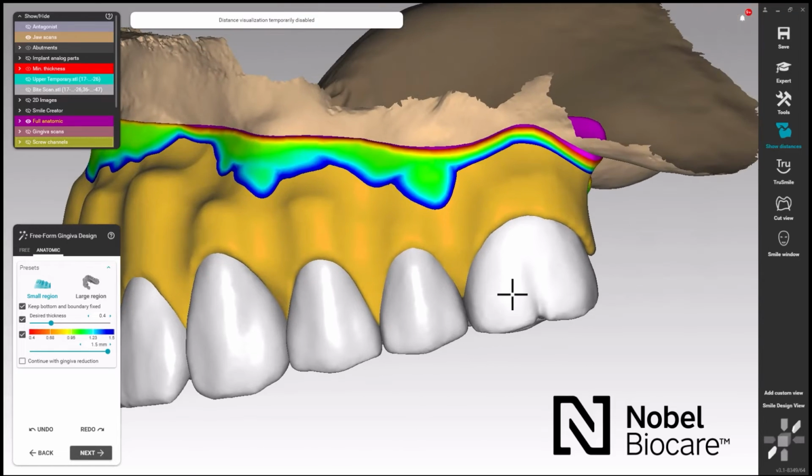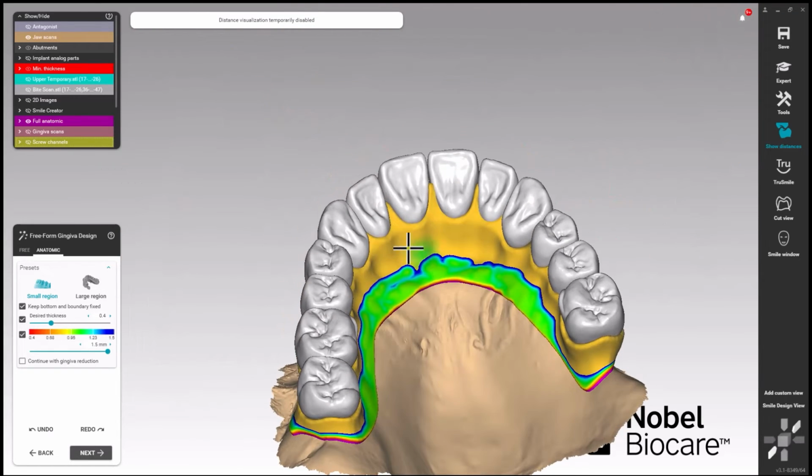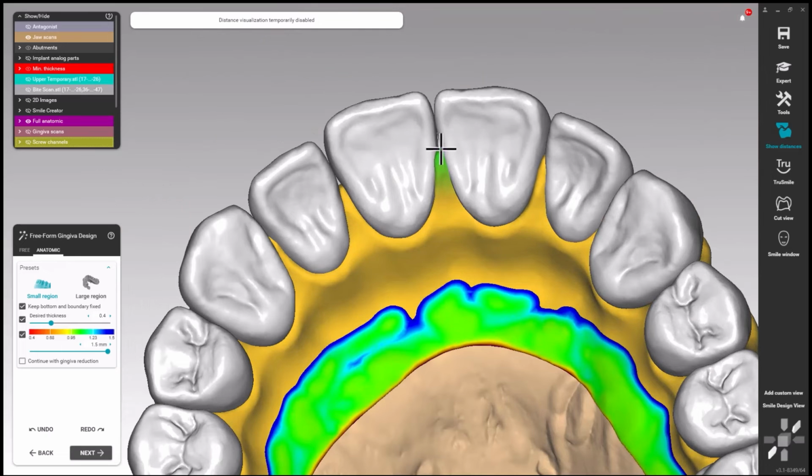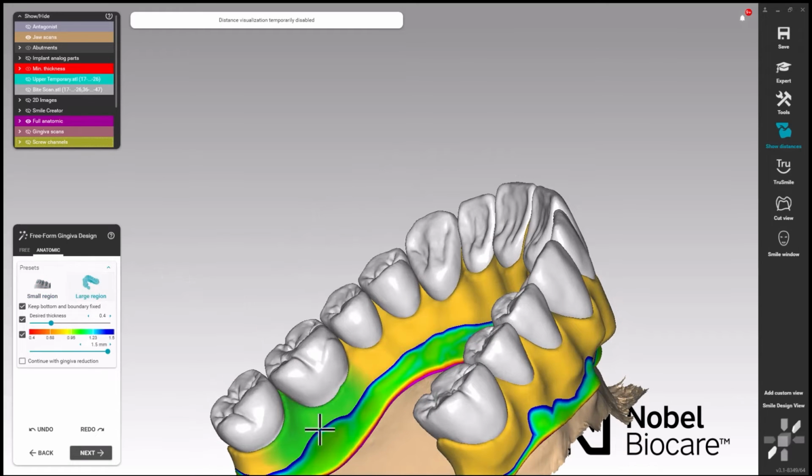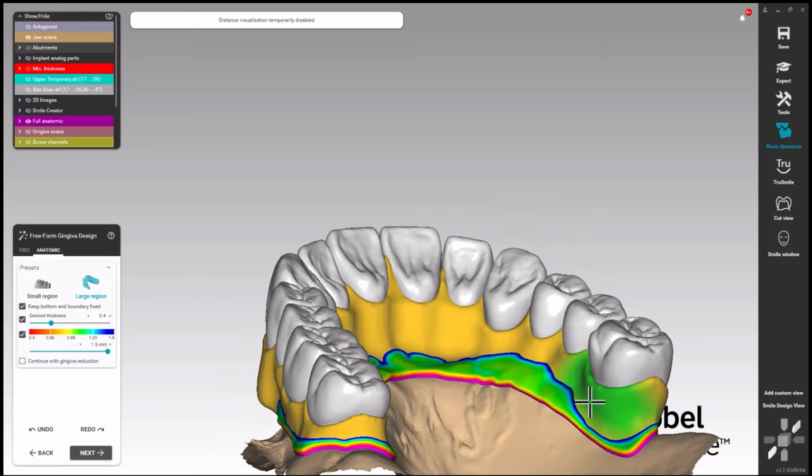Okay, so I've got my gingivals where I want them. Look around my palatal and do the same thing. I'll pull those up, make sure I have what I want. You can see I've got a large region, neck showing, so I'll bring those up.